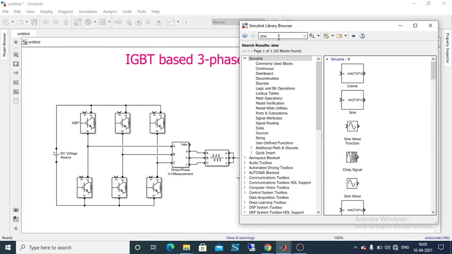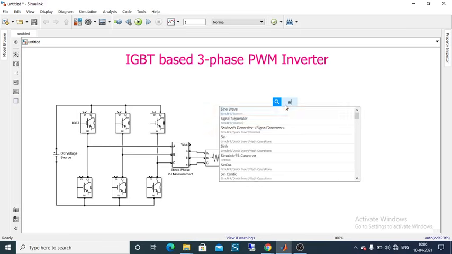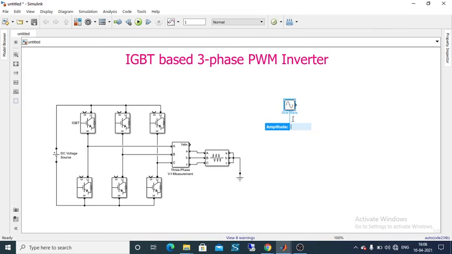Instead of searching like this, I will give a small tip here. You can double click in this workspace itself and search directly. I'm double clicking in this workspace. You can see the search option which is presented. Here I will search for the component by name. That is, I need a sine wave. You can see the sine wave is presented. It is directly connected to your workspace. It's a very simple manner. You can do it like this also.